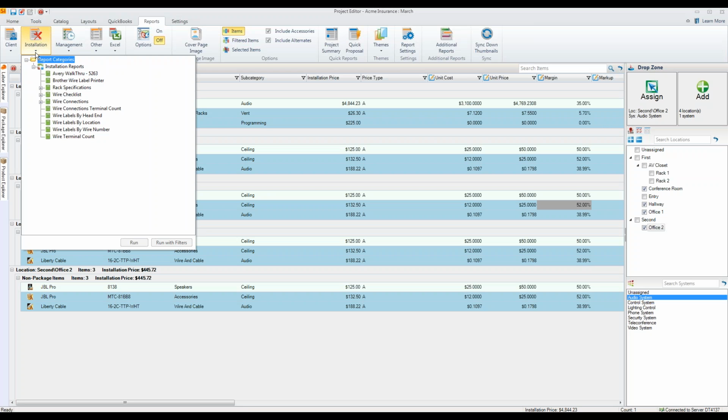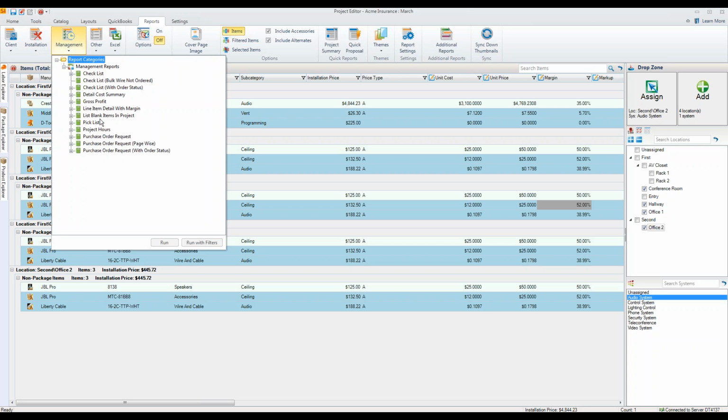From an installation standpoint, now we've got some installation documents we could run already just from what we've done here in the last few minutes. I could generate wire labels, and I can even generate some basic wire checklists in here too. We also have the ability to run various management reports.